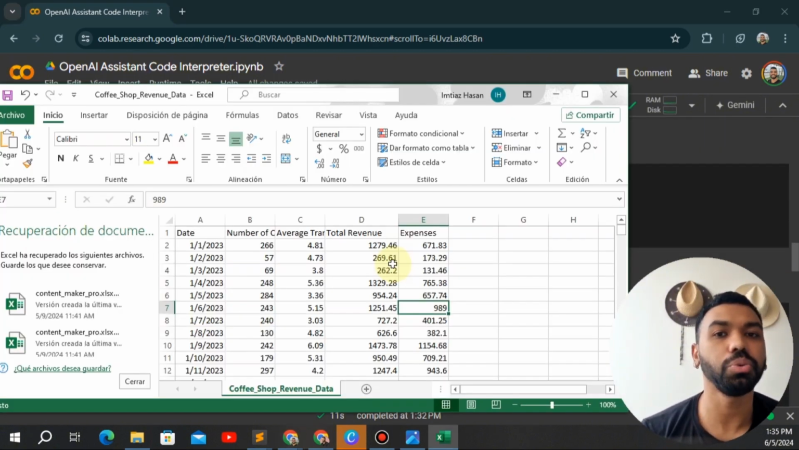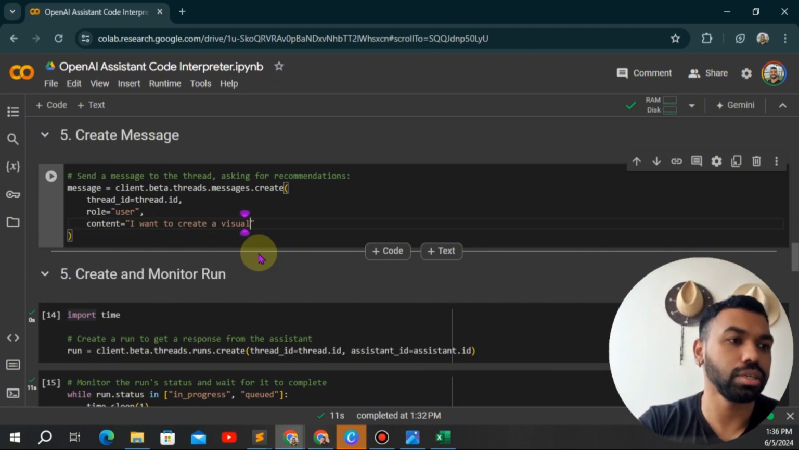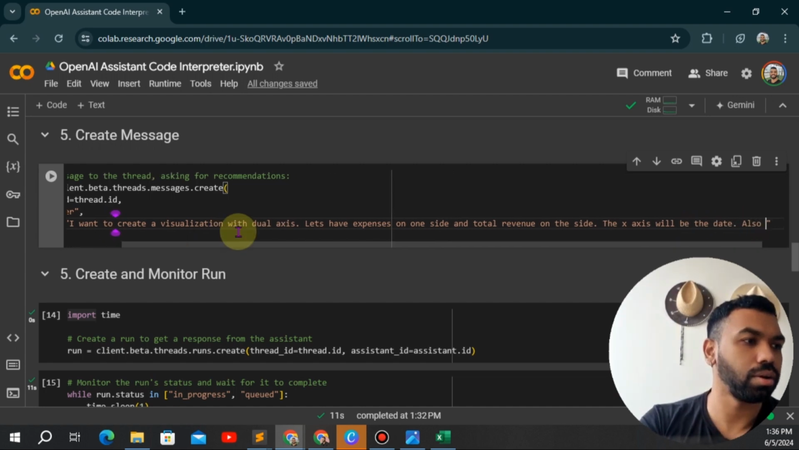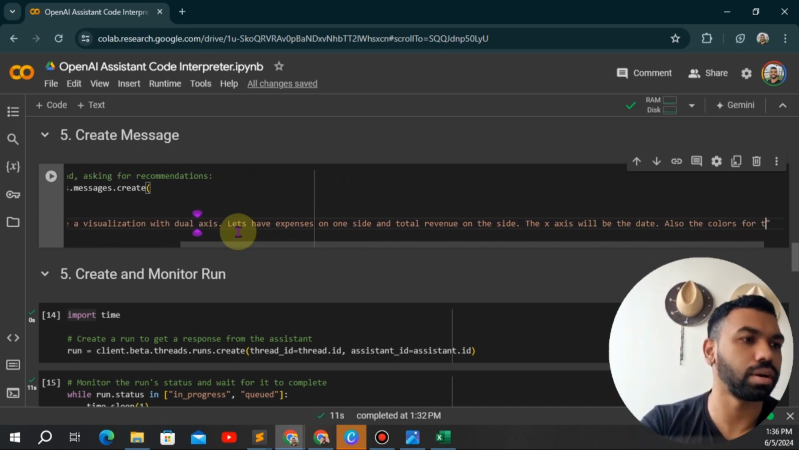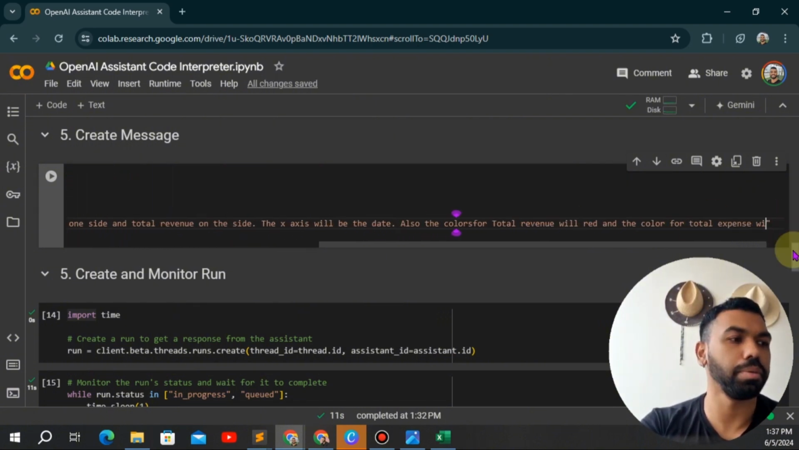Now let's say we want to create a 2-axis line chart with total revenue and expenses on both the sides, and then for the horizontal axes you have the date. Okay, so we'll provide this in a message to the assistant. I want to create a visualization with dual axes. Let's have expenses on one side and total revenue on the other side. The x-axis will be the date. Also the color for total revenue will be red, and the color for total expense will be blue.